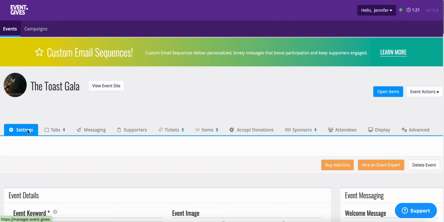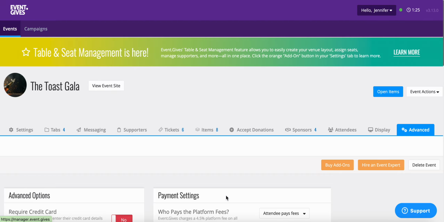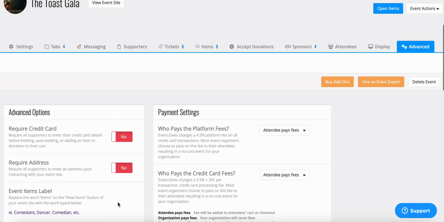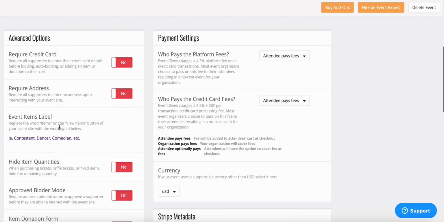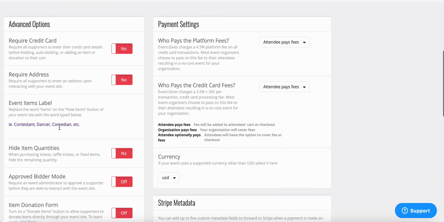For additional event settings, we'll first navigate to our Advanced tab. Starting on the left-hand column here, you'll see your advanced options include things like requiring credit card, mailing address, and also updating information about your items. So if you'd like to require a credit card from your attendees, you can toggle this to yes, and then it will prompt those that don't have a credit card on file to simply add one to their account.